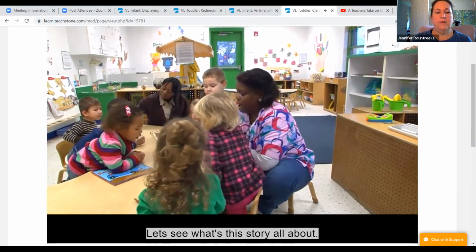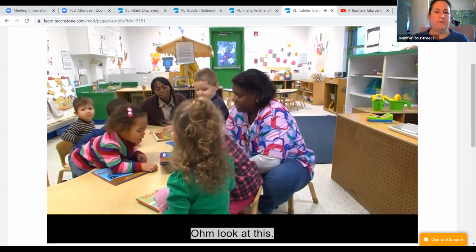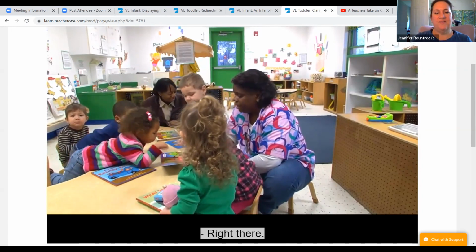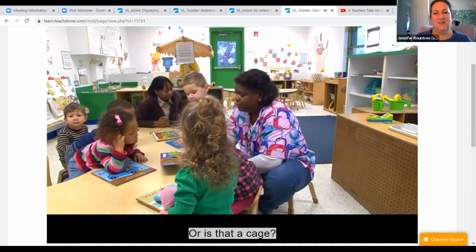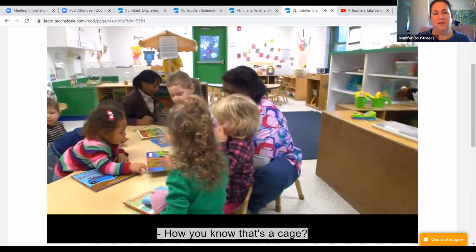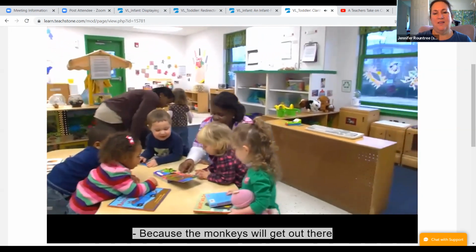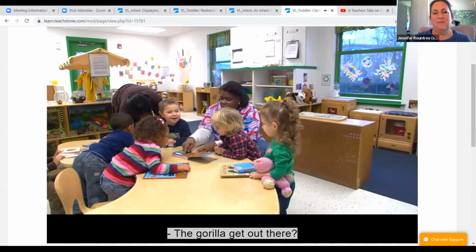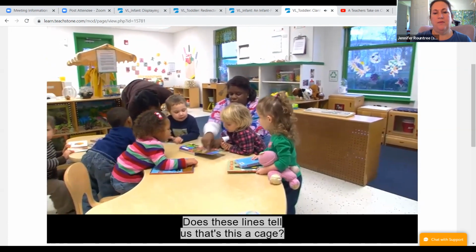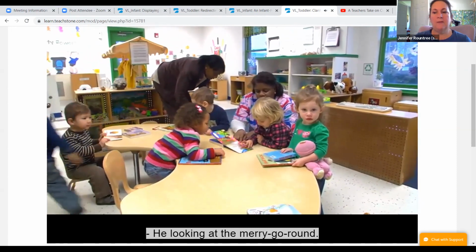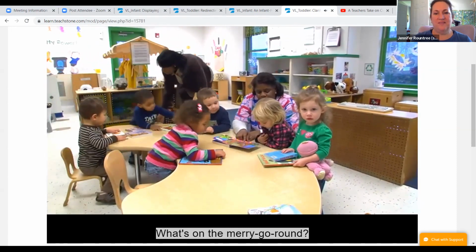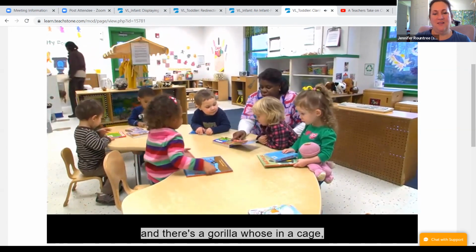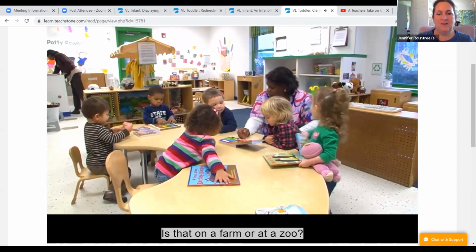Dinosaurs. Let's see what the story is all about. Oh, look at this. It says Goodnight Gorilla. So where's the gorilla at? Right there. Right where? Is that his house or is that a cage? Cage. How do you know that's a cage? Because the monkey is getting out of there. These lines tell us that's a cage. Yeah. Hey, look at that merry-go-round. What's on the merry-go-round? It's a mouse. So where do you think this is at? If there's a merry-go-round and there's a gorilla in a cage, where is that at? Is that on a farm or at a zoo?